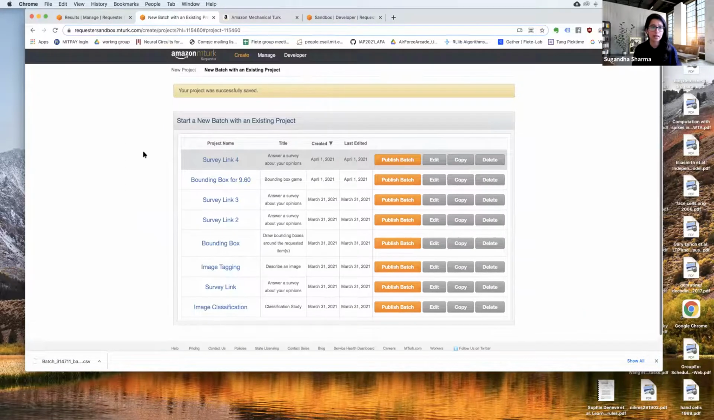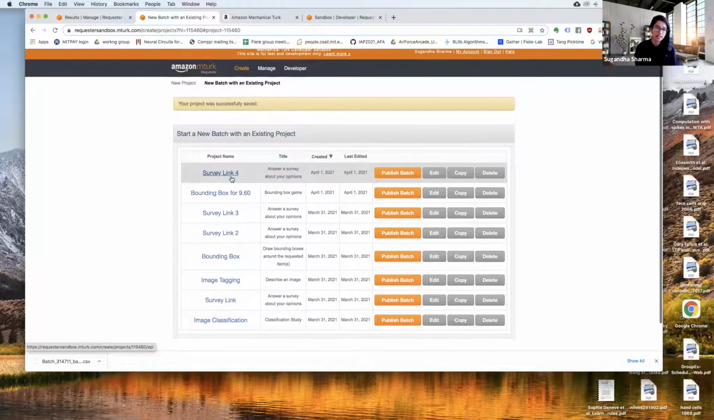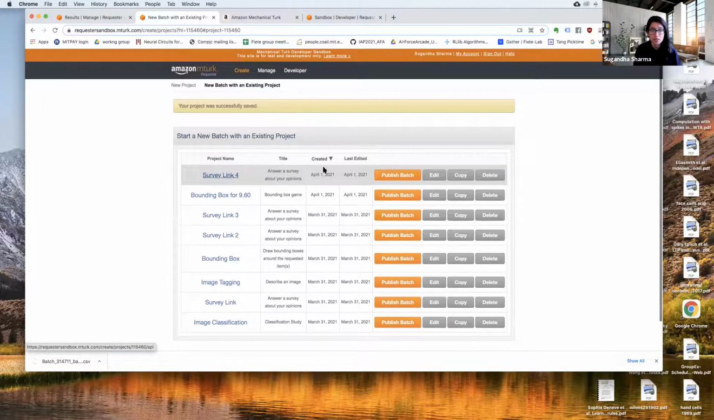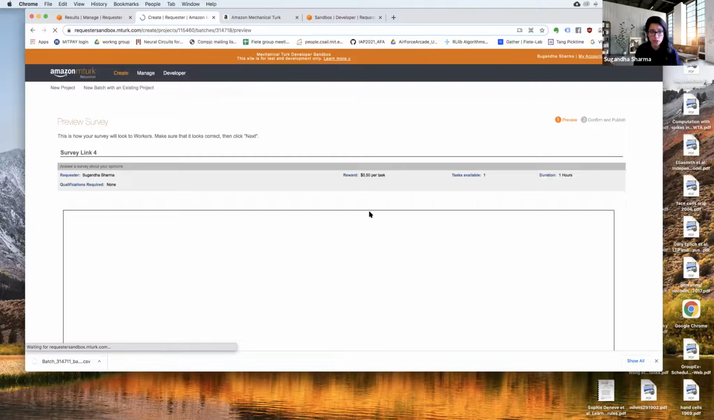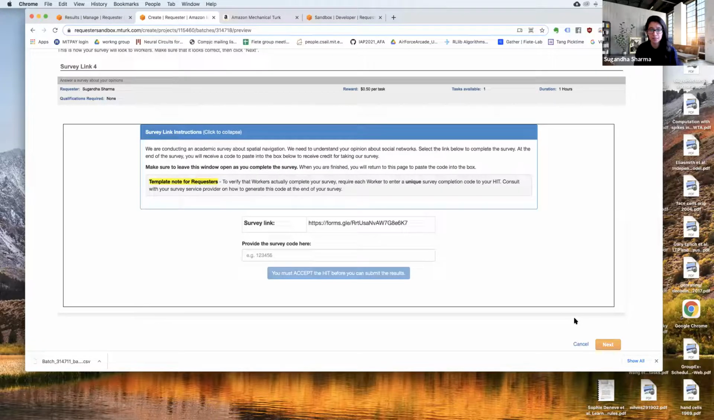And now I go back, and look at this, under my create tab, the survey link shows up. So I can now click on publish batch. And this is again very similar. Again, it shows you a preview of what workers will be seeing.